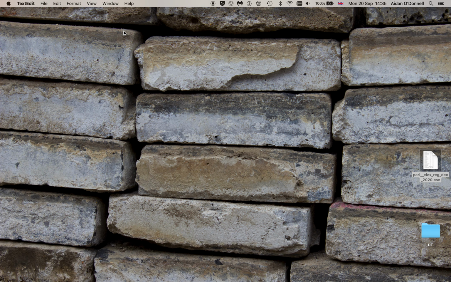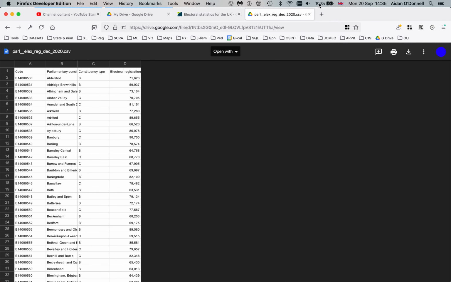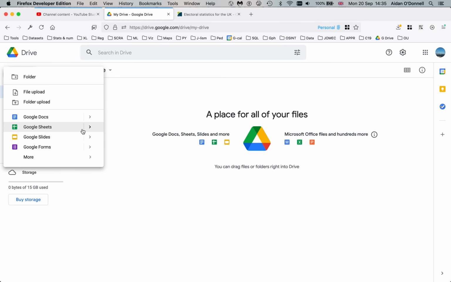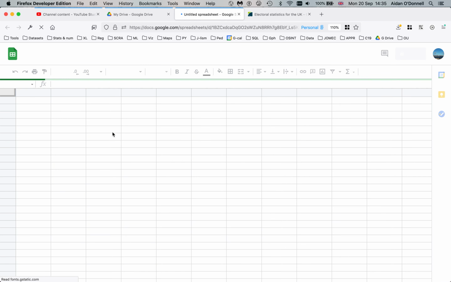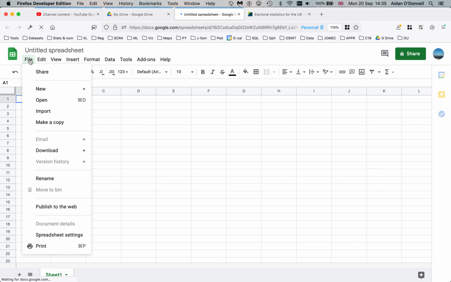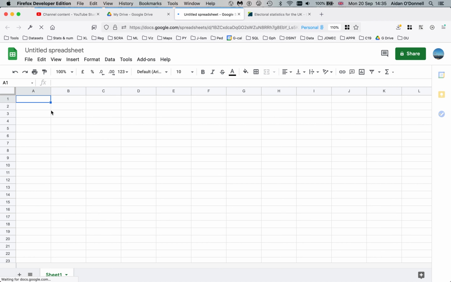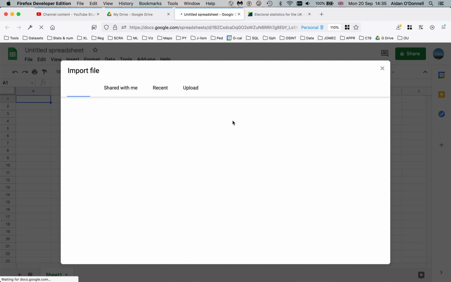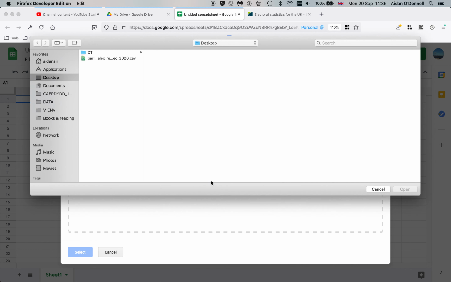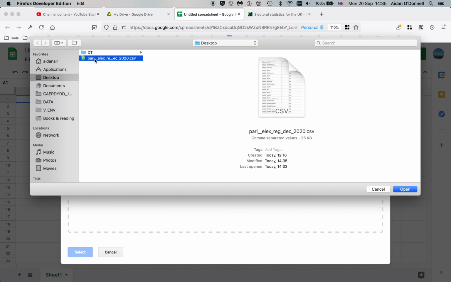So we can close that, and then we can go to our Google Drive, and we can say we want to make a new file, and we're going to ask for a new spreadsheet. And then when we have our spreadsheet, we are going to go to File, then Import, and once it's done that, we're going to go to Upload, which is here. Select the file from your device, and then we're going to select the file that we're interested in importing.